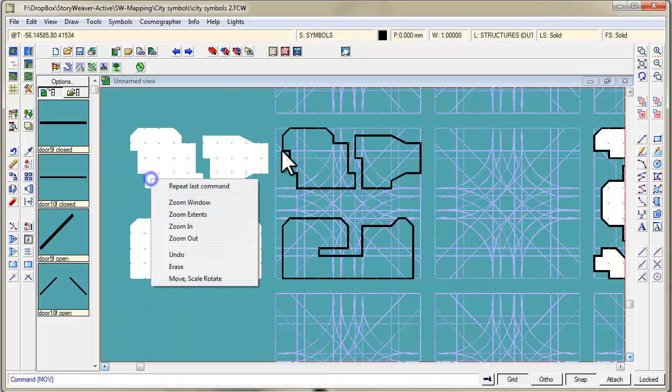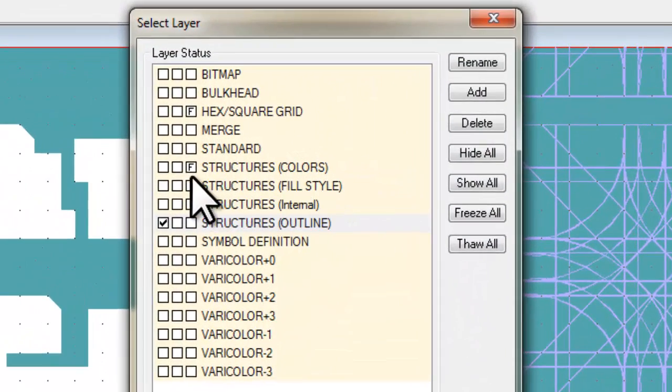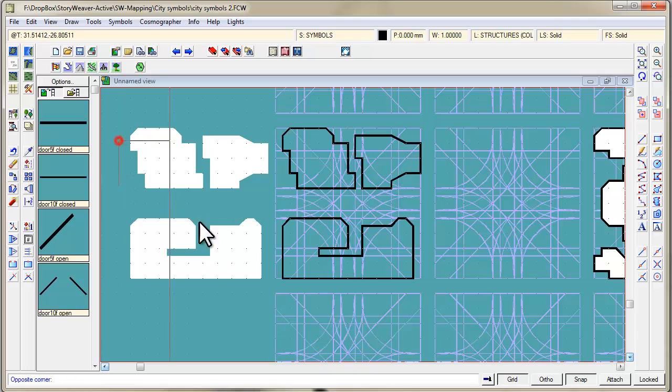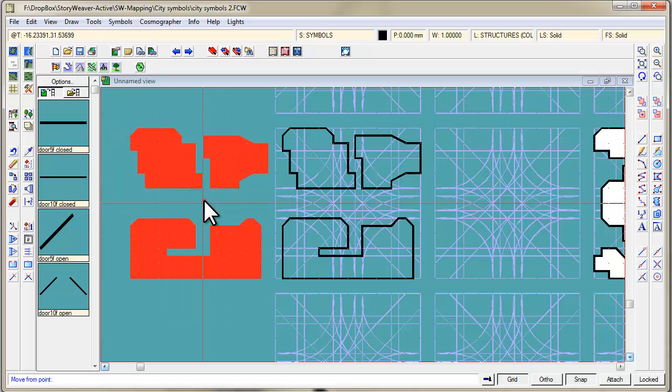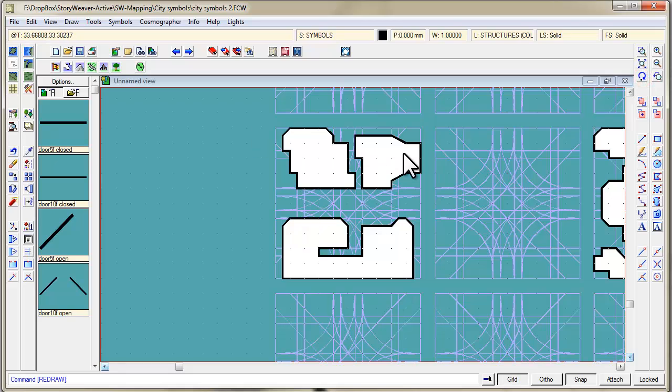up. Now, the reason I can't copy them is I've actually frozen that layer there, the structures layer. So I'm just going to unfreeze that, and this one. And I'll just drop them in there. And then when I click, we now have a nice quick filled in section.